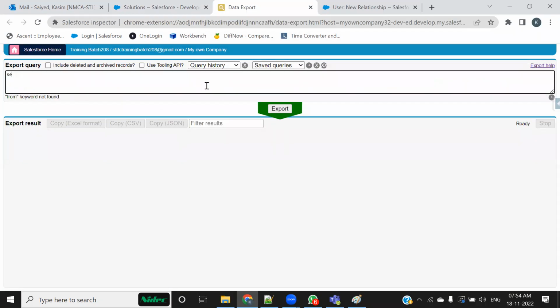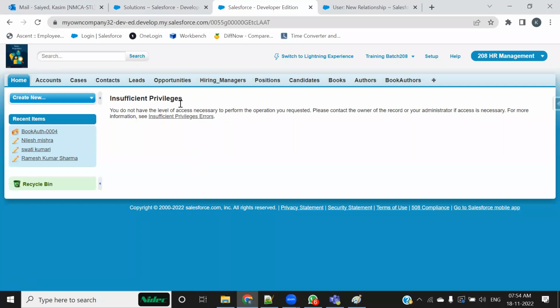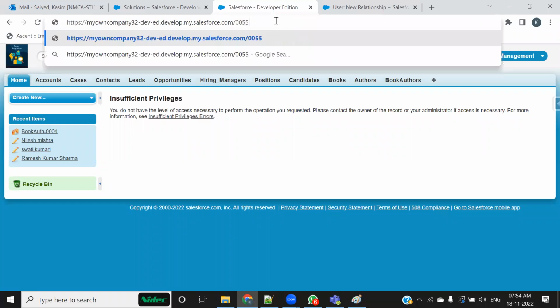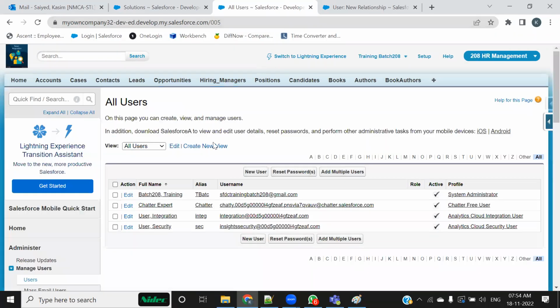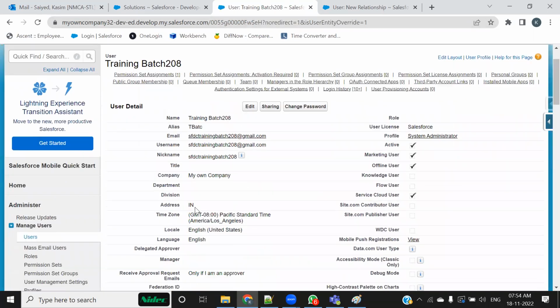Let me try to quickly fire a query. Select ID from user. Let me just grab it. 005. View in Salesforce, right? Insufficient privilege. Yes, of course. So yeah, this is what we get. But if I try to open this, even though, right, there would not be access.